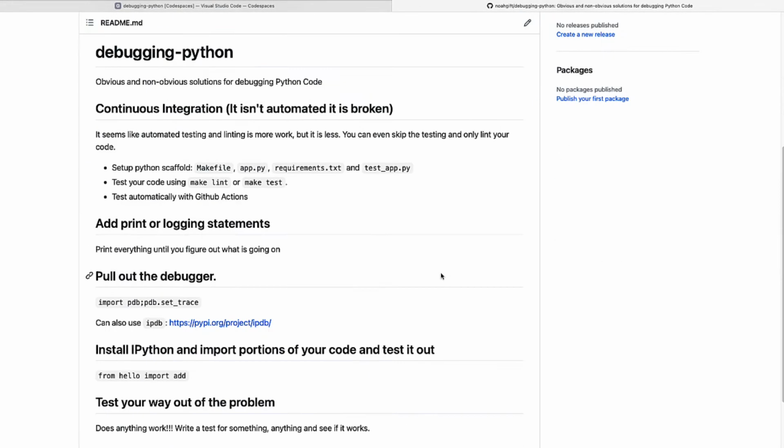To start with debugging Python code, I have a repo here called Noah Gift, Debugging Python. And to start with, there's really these four main points. First, continuous integration. I think this is one of the most common ways that people get themselves into trouble, and it's very easy to get yourself out by adding continuous integration, so we'll go through that.